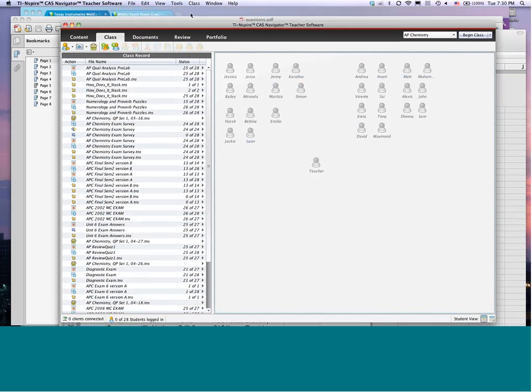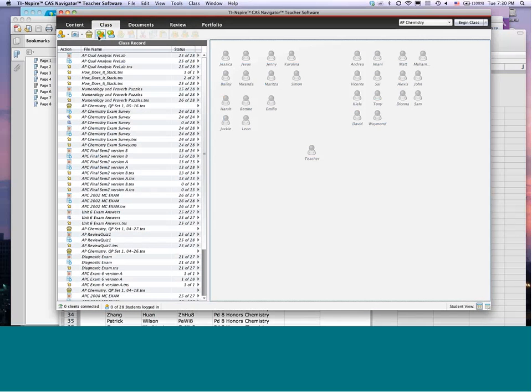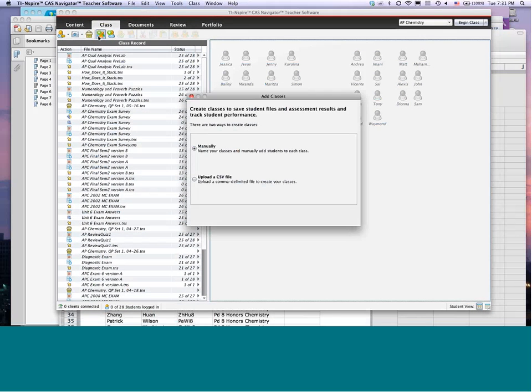Okay, so we're ready to add the classes. So I'm going to go back to that Add Classes icon. This time we're going to upload a CSV file. Click Next.